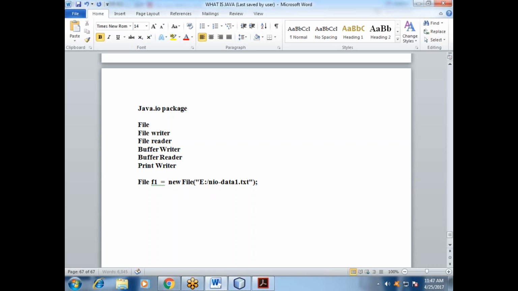You can write this down because some internal information is also required. This line does not create any physical file. Got it? So what will we do? First, it will check: is there any physical file with the name IO data dot text or not? First, it will check whether a physical file with this name is available or not. This is the responsibility.